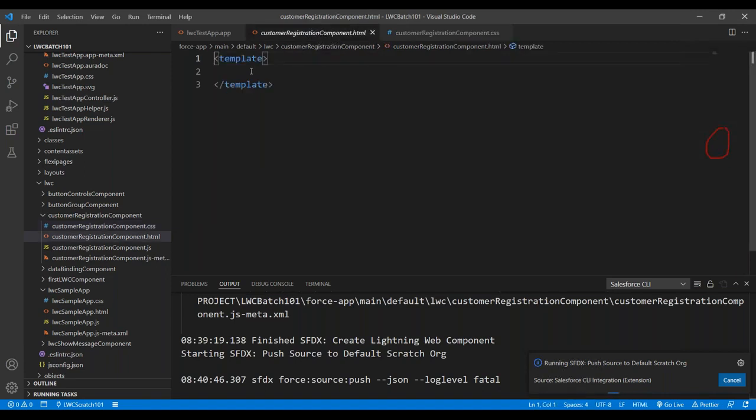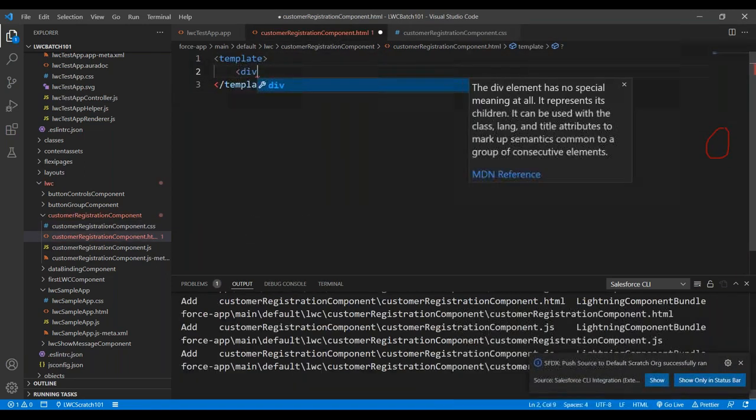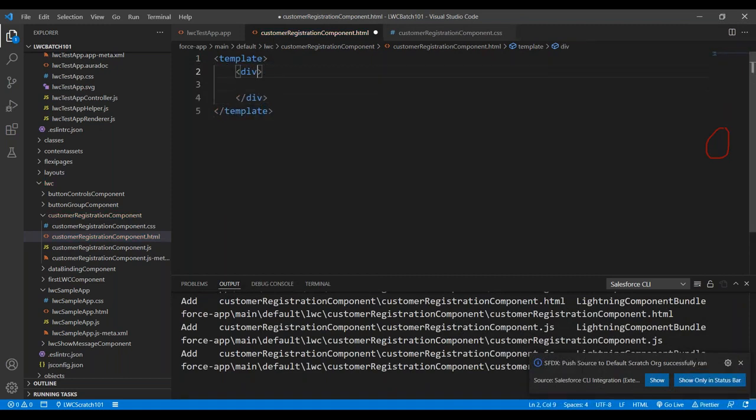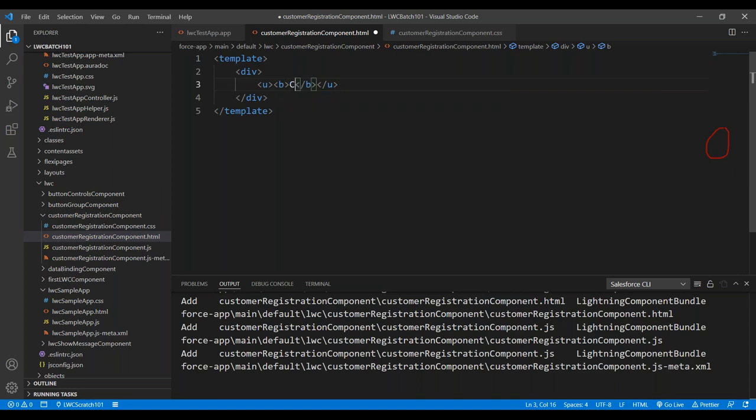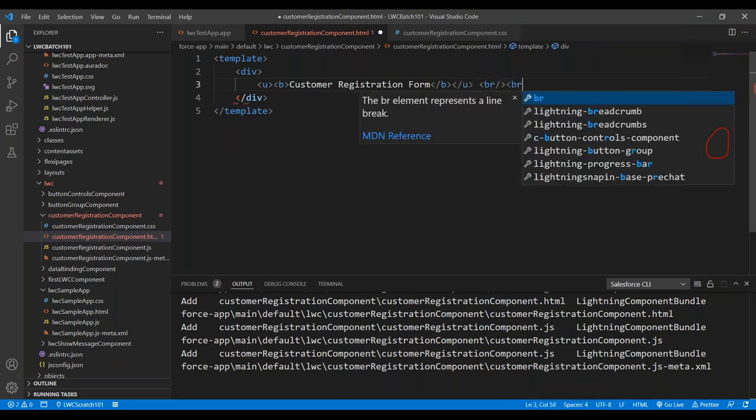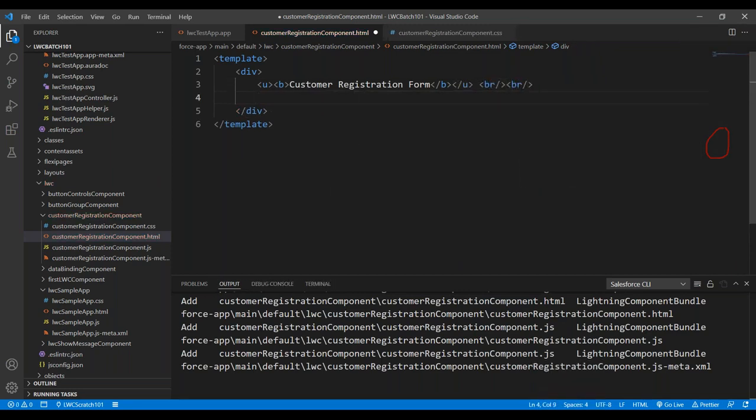Now let me create my HTML template. I'm preparing a div tag. Inside the div, I would like to specify the small heading, customer registration form, which should be with underline, so I'm indicating this underline. And inside that, I would like to give a bold tag. In this bold tag, I would like to specify customer registration form, and then I'm indicating 2 break tags. Then I would like to place the actual input controls inside it.